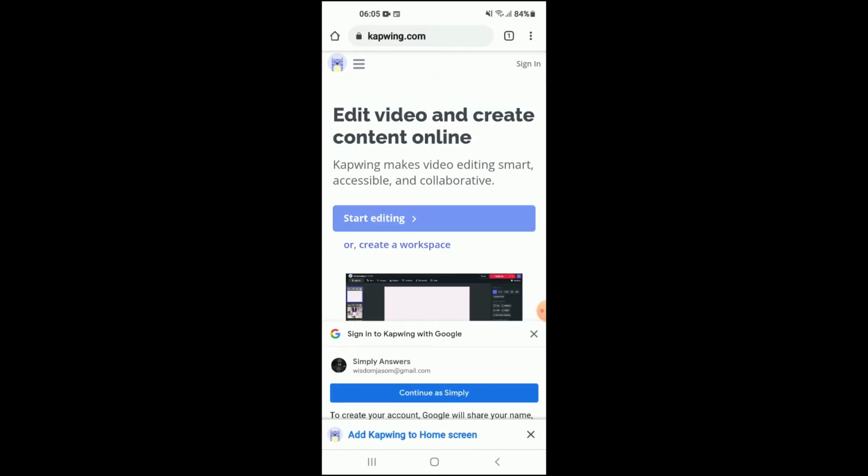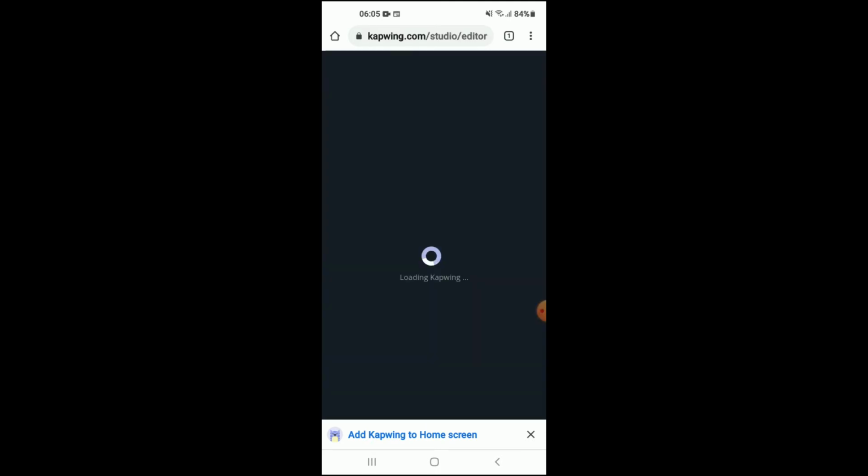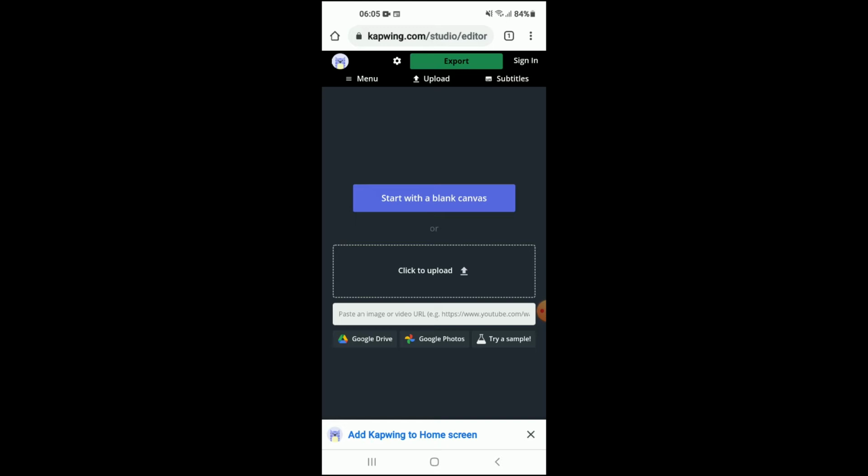Give it a few seconds. Then it's going to ask for me to sign in. You don't have to sign in or anything like that, although signing in would be best as it will remove the watermark. Once it has loaded up, you will simply tap on click to upload.